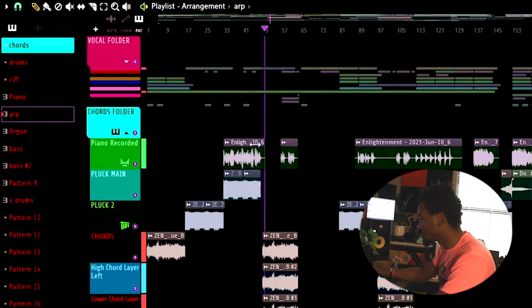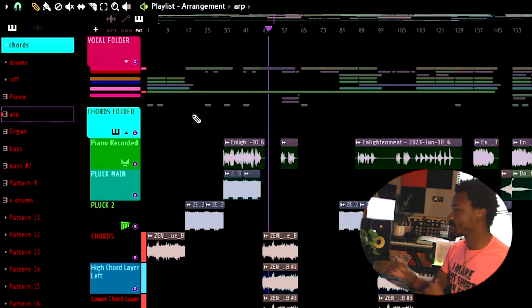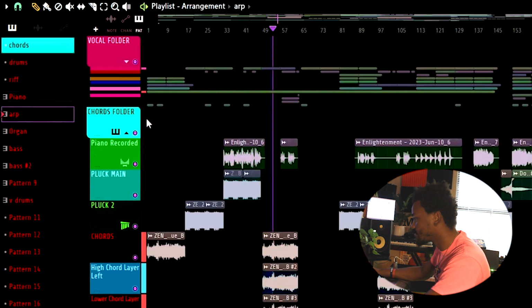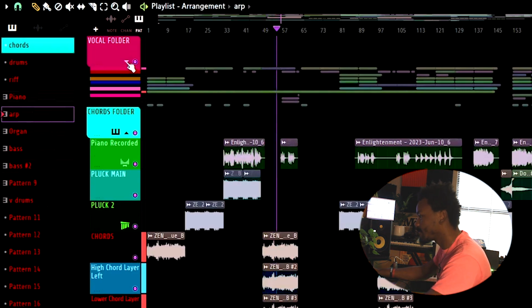And of course we're gonna build up to the chorus, build up. Piano's gonna come in halfway through.